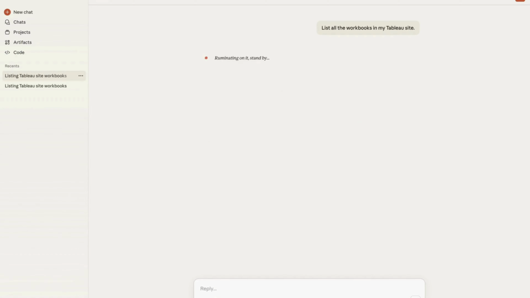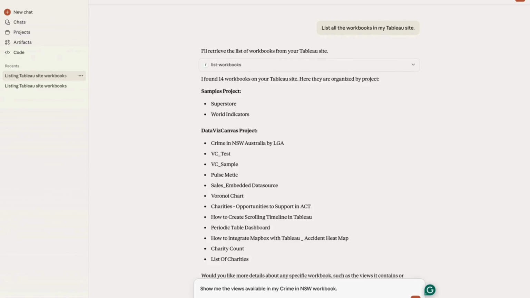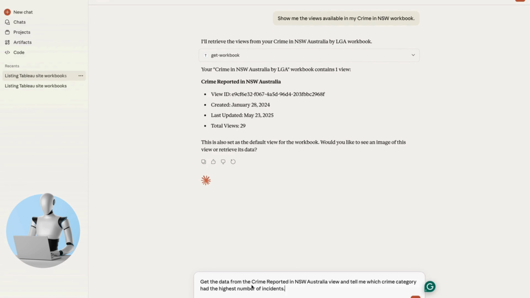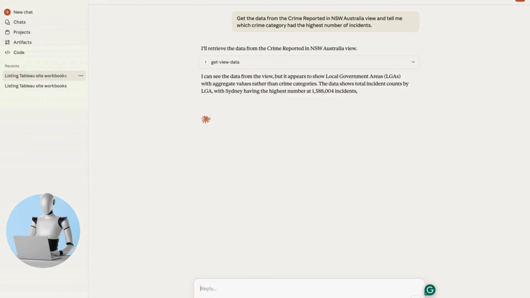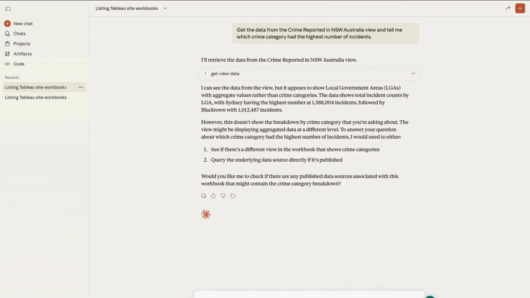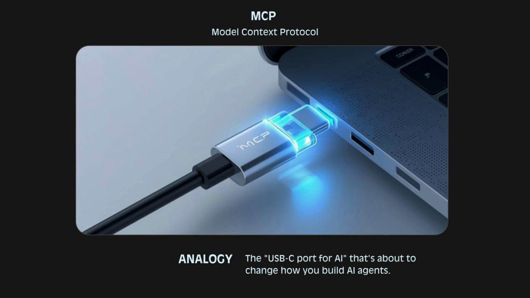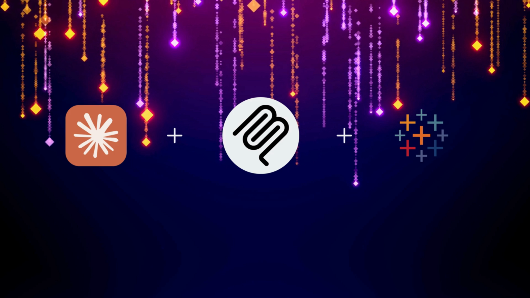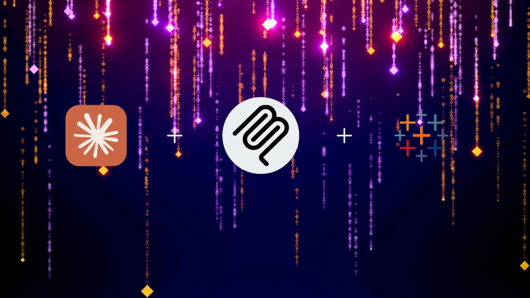What if instead you could just ask your data question in plain English? What if Claude could become your AI analyst that has instant access to every workbook, every view, every data point in your Tableau Cloud site? That's exactly what the Tableau MCP server enables. It turns Claude Desktop into a conversational interface for your Tableau Cloud data. Remember from the last video, MCP is a universal protocol. Today, we are plugging Tableau into that protocol, and you will see why this is a game changer.